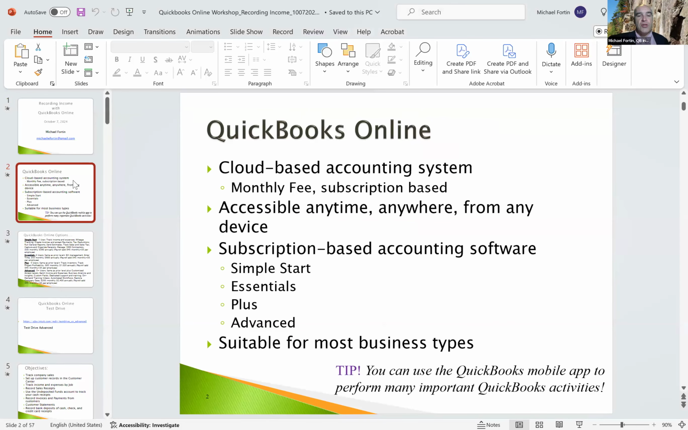Just a quick overview of QuickBooks Online: a cloud-based accounting system, which is monthly subscription-based software. So you pay a monthly fee to use the system. It's accessible from any type of device, anytime, anywhere, provided that you have internet access. You cannot use QuickBooks when you're offline. You need to be connected to the internet. But the great thing is you can use it on an Apple device, a PC, or an Android, and not have to worry about installing different versions of it.